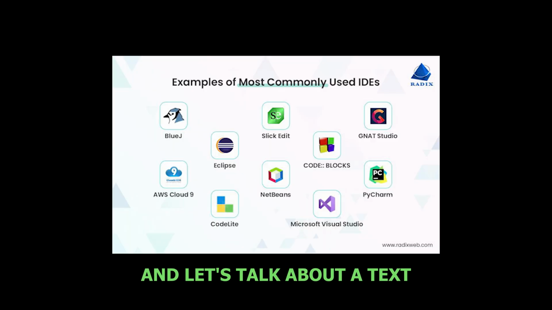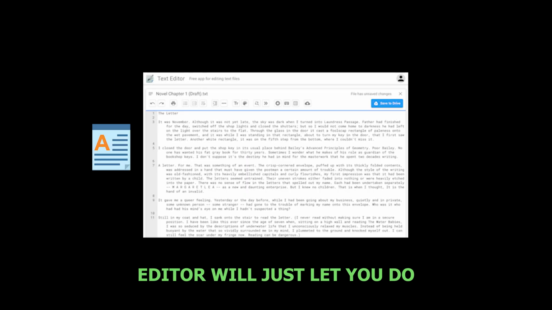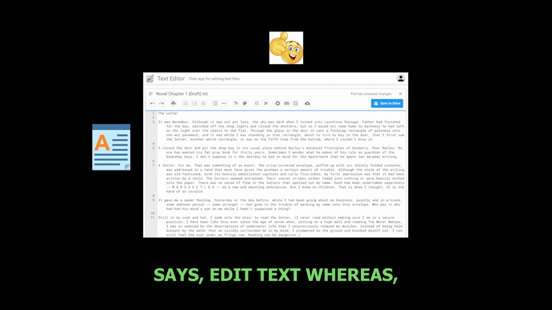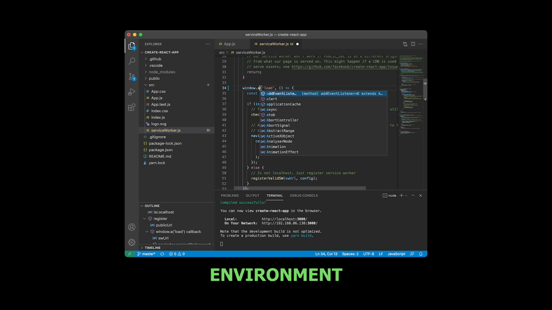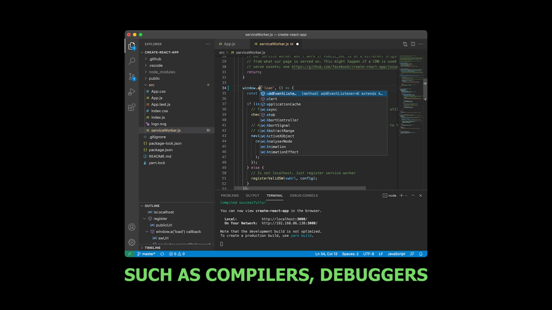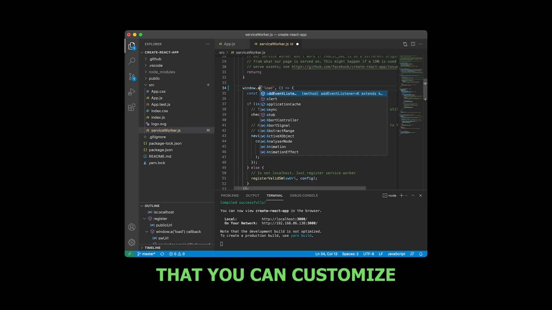Let's talk about a text editor versus an integrated development environment. A text editor will just let you do, as the title says, edit text. Whereas an IDE, or integrated development environment, allows you to use tools within the text editor, such as compilers, debuggers, and many more plugins that you can customize as you see fit.